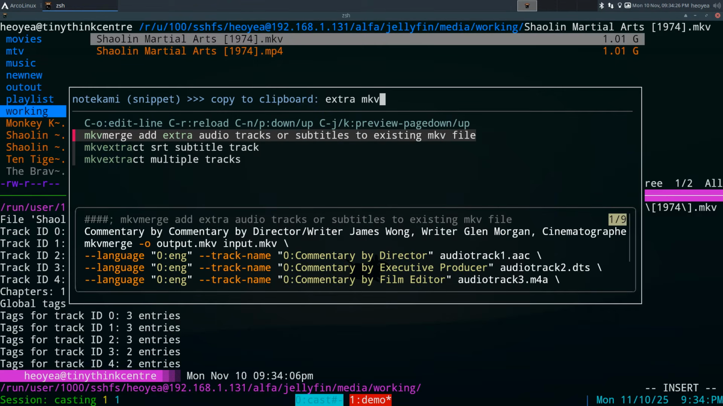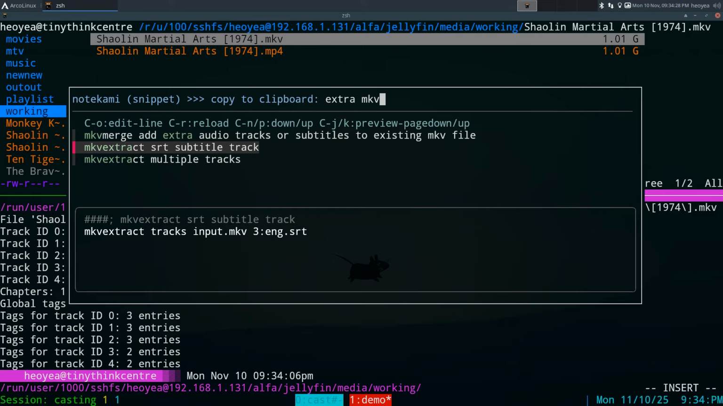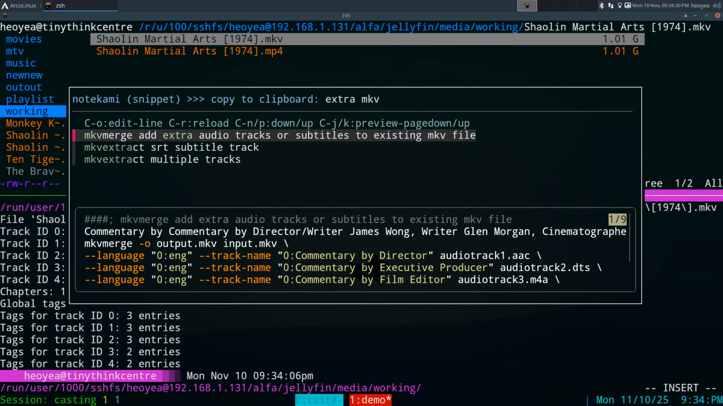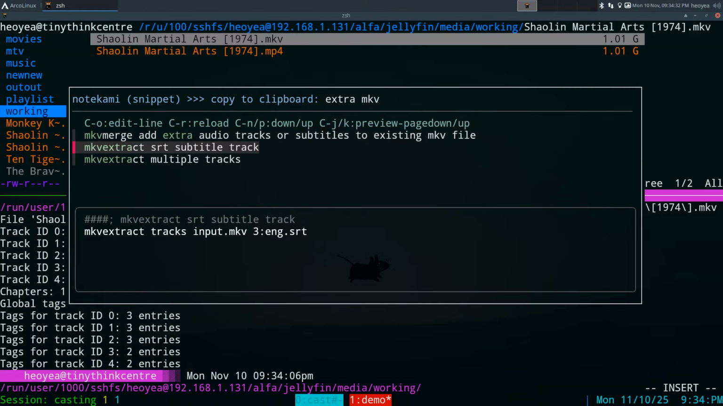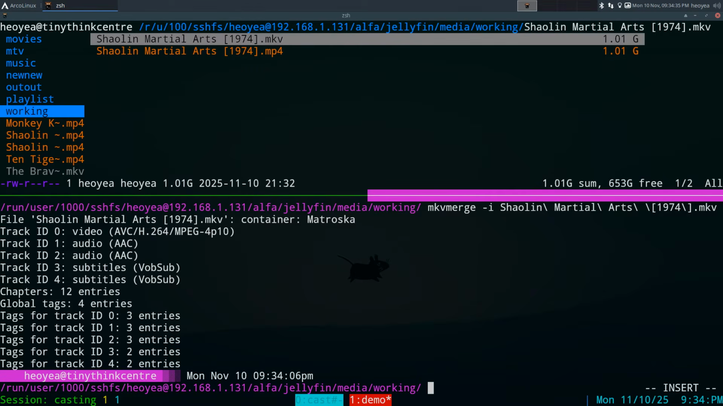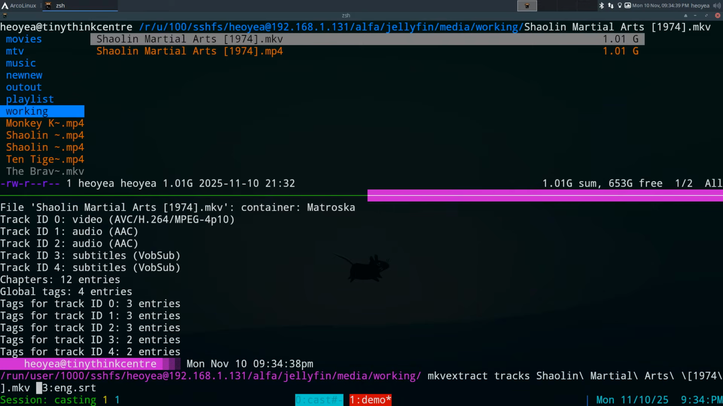Extract subs. No, what's here? This one. Oh yeah, here's something like this. Here we go. So if I want to extract that MKV, the way they do this in here, this track here is track 4, right? So you want to do 4, because I know that one is English. So I'm going to do 4, and we'll say English subs, right?